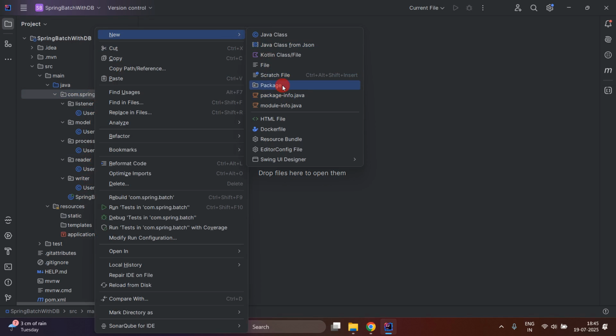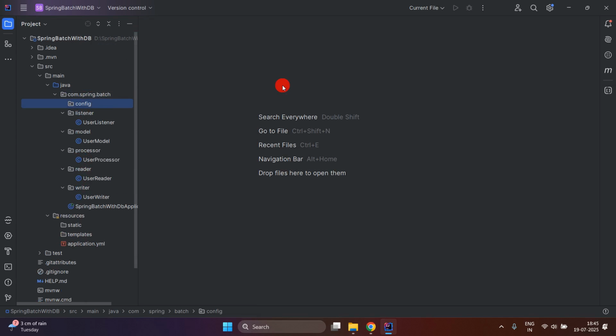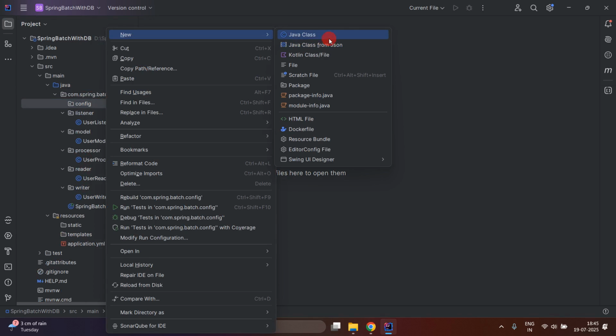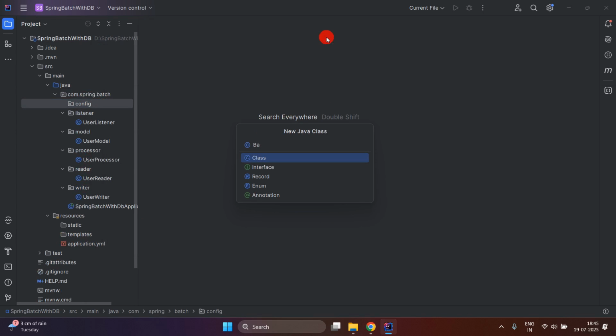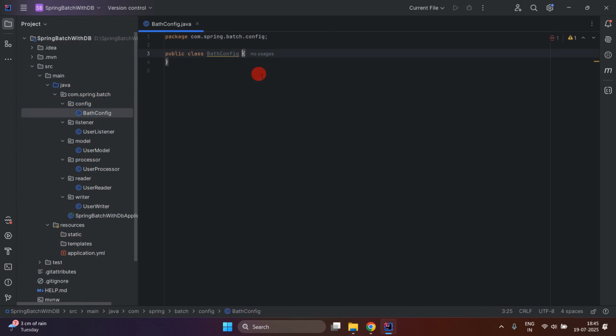And now we will create one more package that would be config, and here we will write our configuration class. So the class name would be BatchConfig. You can take any name, and here we will create a pipeline of reader, processor, writer. This class will be the configuration class.